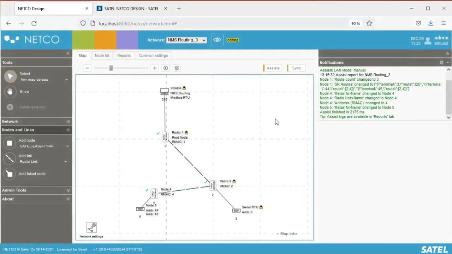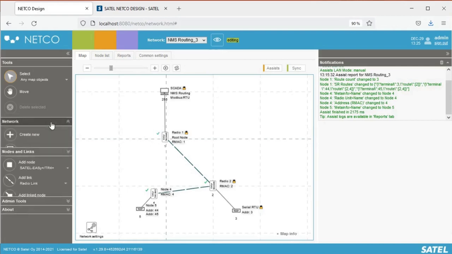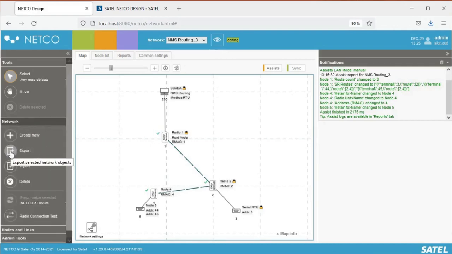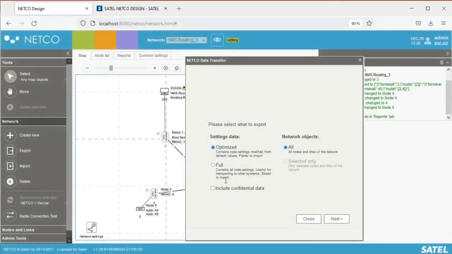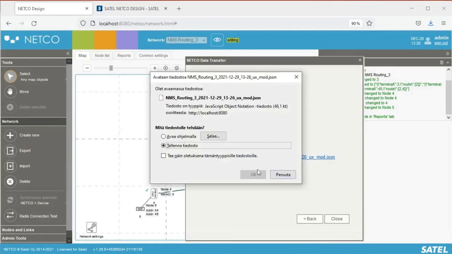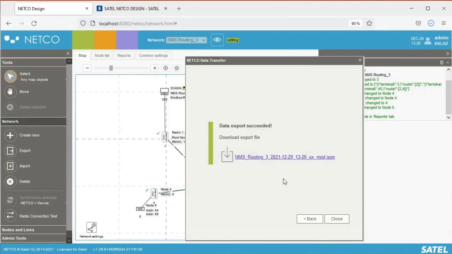After all the devices have been configured, as an indication of the green tick mark on the radio icons, the configuration file can be saved into a separate file from the network and by selecting Export. In this selection, let's include also the confidential data in order to include also the connection strings into the file. Pressing Next, and the file is ready to be saved to secure location.